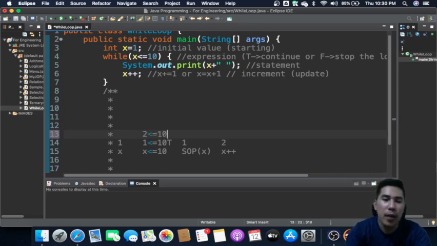is it going to be 2 less than or equal to 10. That's still true. It prints 2, and then this one becomes 3. And then when it is 3, going back to the loop, less than or equal to 10, still true. And then this will display 3. And then you have here 4. So on and so forth.